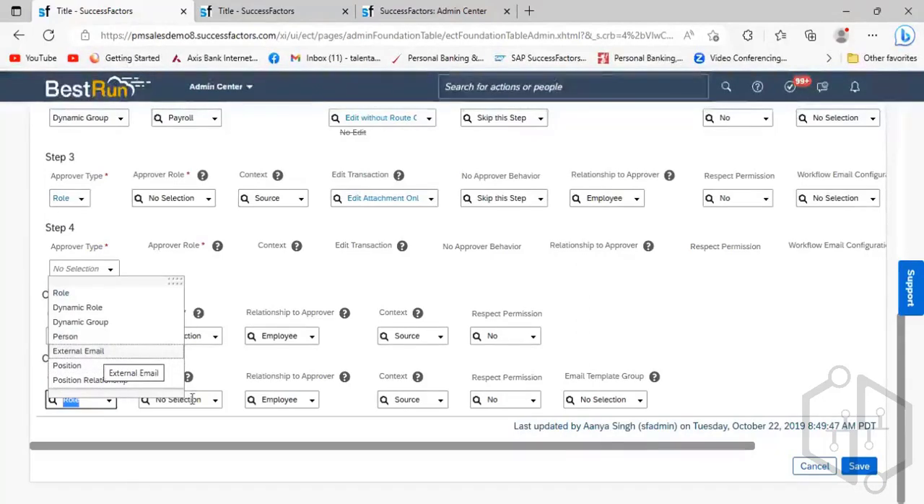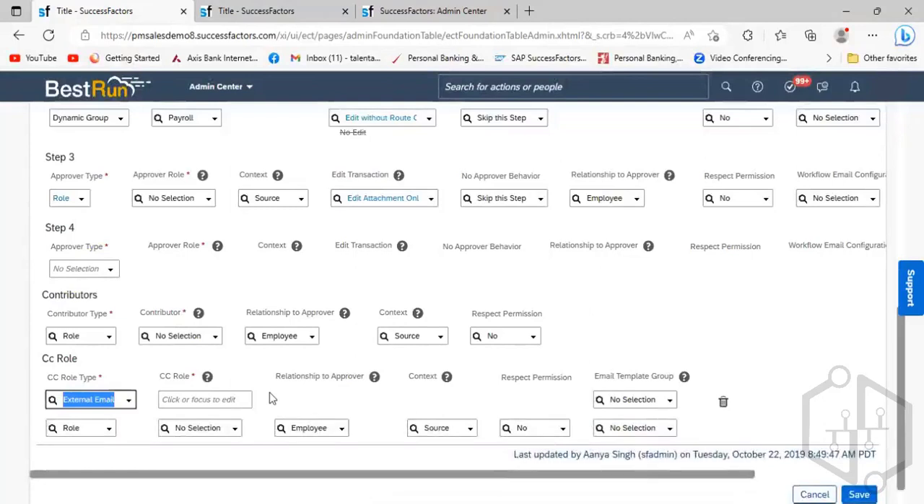When you click on external email, it means somebody you want to include in the CC role who is outside the SuccessFactors system. That also is possible when you want to include somebody with the help of an external email. Okay, so this is the basic understanding and the difference between the approver, contributor, and the CC role.